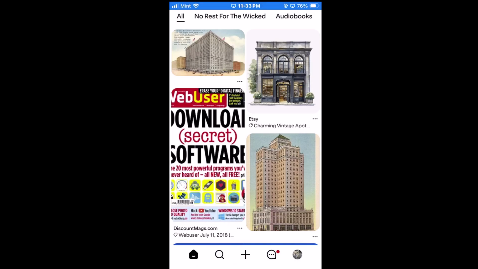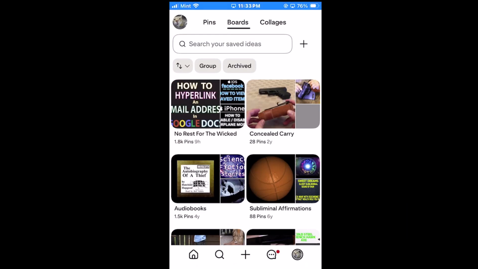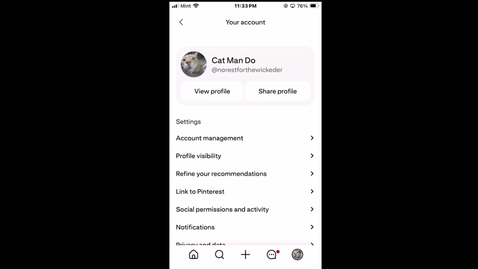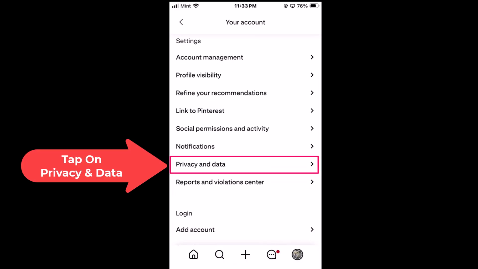To clear your cache, first thing you want to do is open up the settings page. I'm going to go down to the lower right hand corner, down to my little profile icon. I'm going to tap on that. Then in the upper left hand corner, I'm going to once again tap on my little profile icon. Then I'm going to scroll down a ways, down to where I see privacy and data, and I'm going to tap on privacy and data.